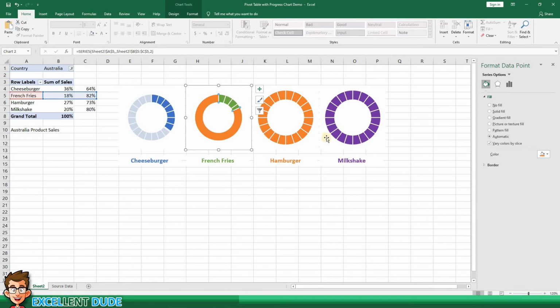Next I will click twice on the orange segment, and this time I will choose the solid fill and use the same gray color that we used in the first chart, and once again set the transparency to 20%. The process is the same for the other two, except we'll change the data source to hamburger and milkshake. I'll speed things up a little while I do the other two.